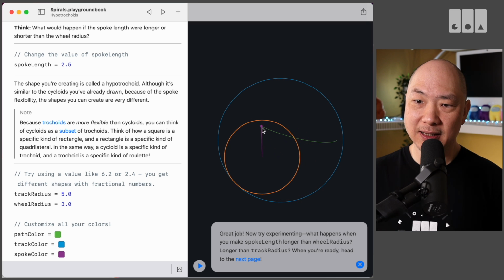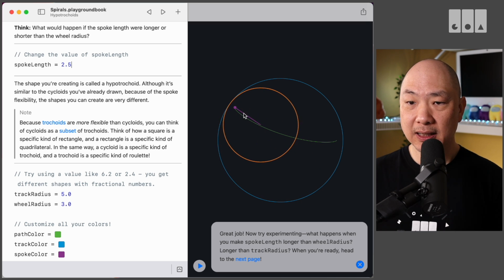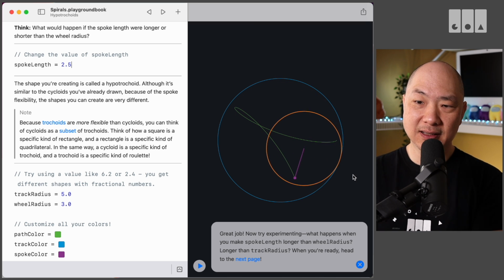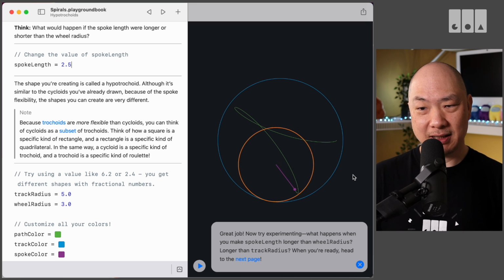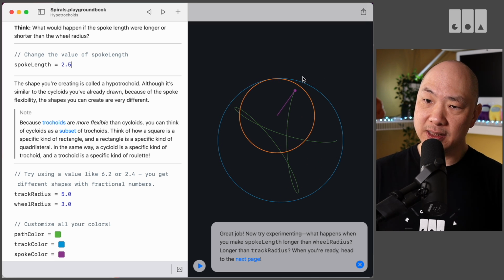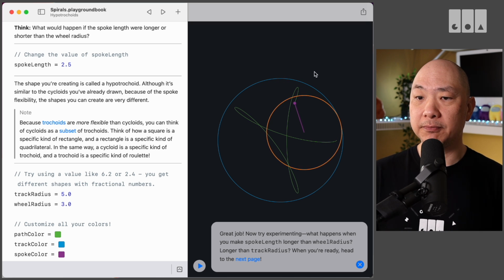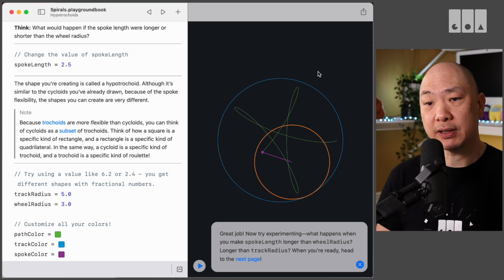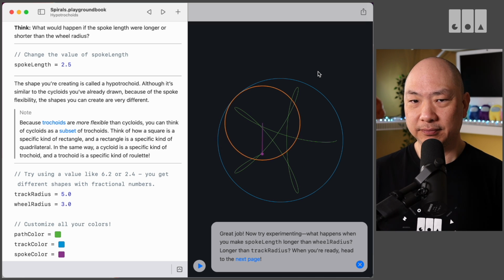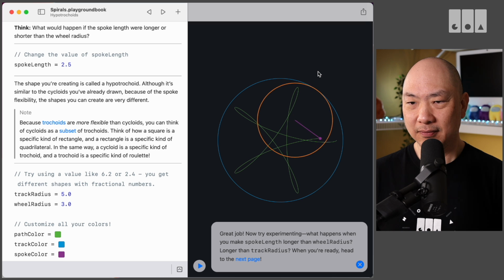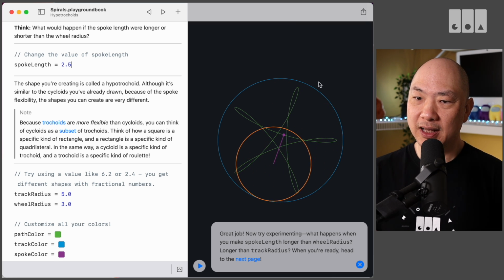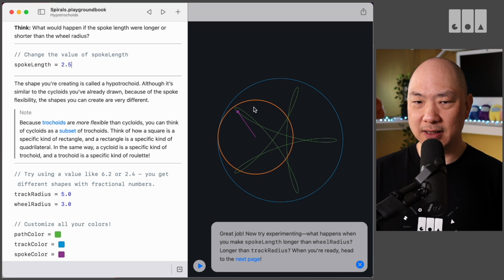You see now the end of the spoke doesn't reach the edge of the circle, and now we're drawing these interesting shapes with internal loops here. And the green line, the shape, doesn't reach the edge of the blue circle because the spoke is shorter. Since the spoke is shorter, it doesn't reach. Cool, so we have a curvy star in here with all these little loops.